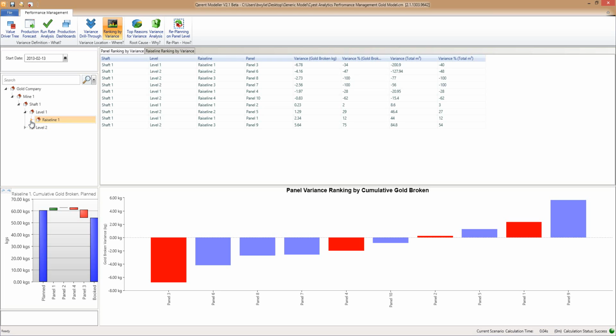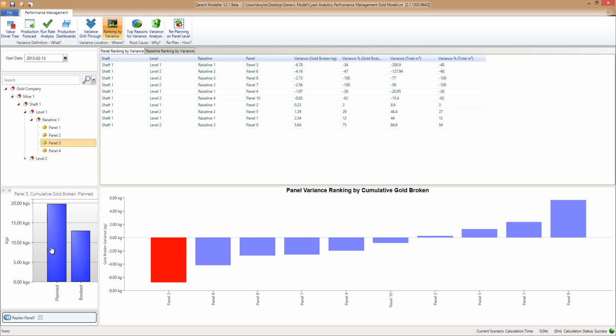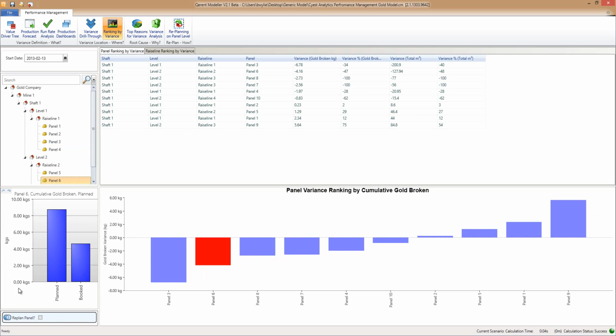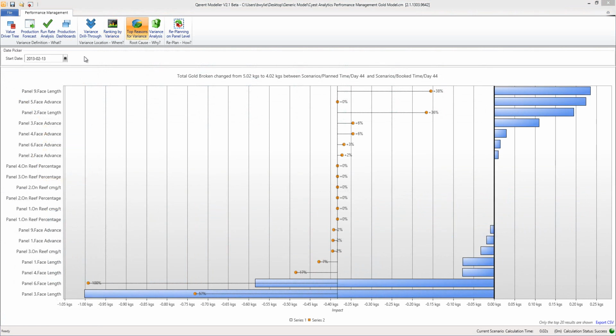For this example, we will select the two worst performing panels to replan. Panel 3, found in raise line 1 on level 1, and panel 6, found in raise line 2 on level 2. We navigate to the panels in the tree and select the Replan panel tick box.